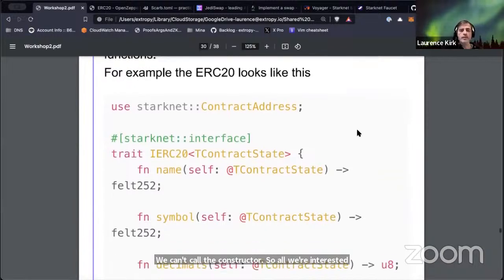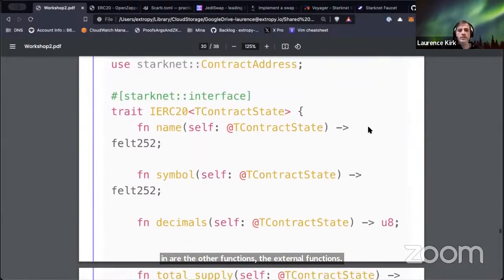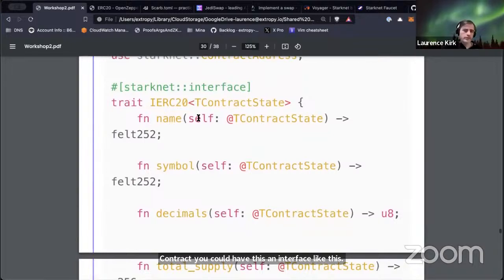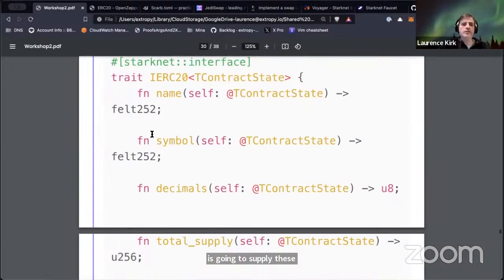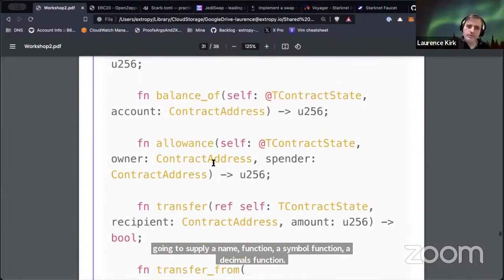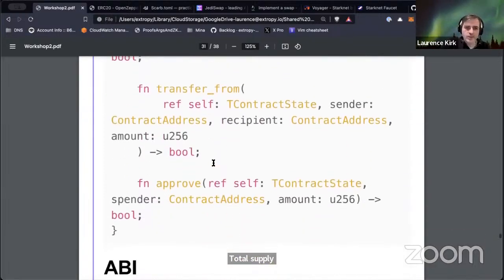So you may see something like this. For a particular contract, you could have an interface like this. An example of an ERC20 interface, where you're saying this contract is going to supply these particular functions. It's going to supply a name function, a symbol function, a decimals function, total supply function, balance of, allowance, transfer from, and approve.